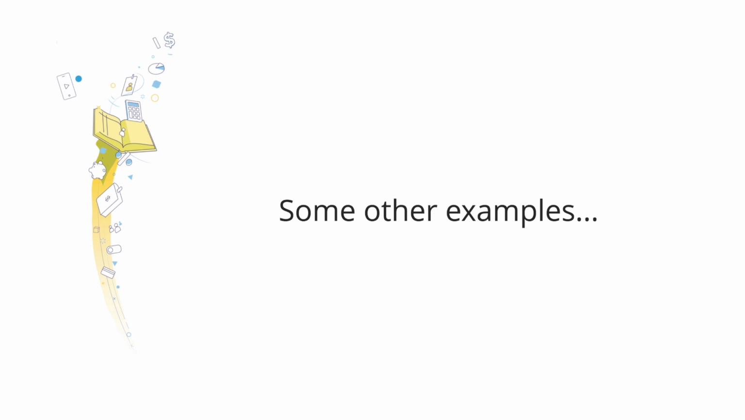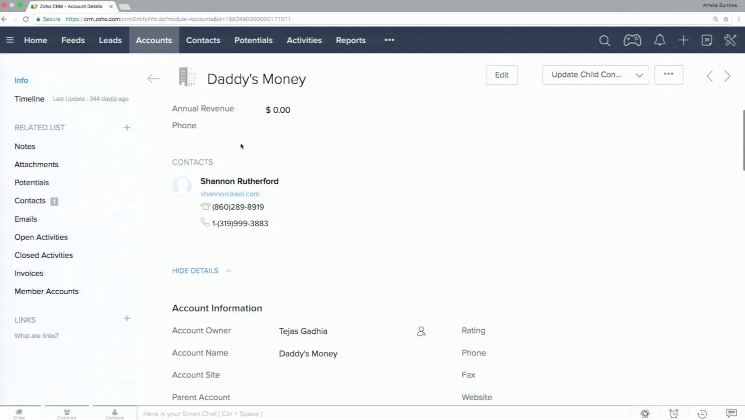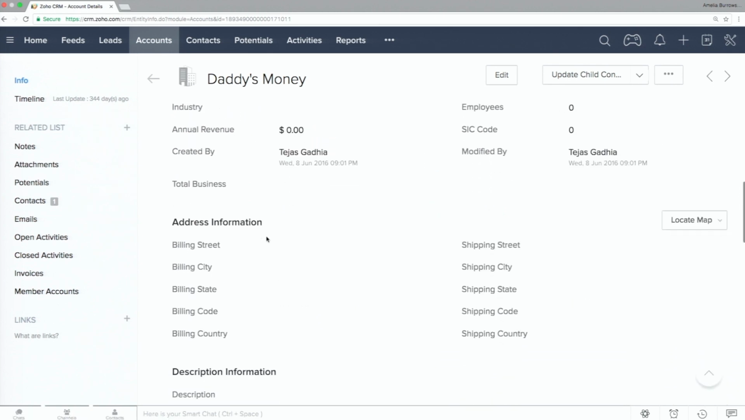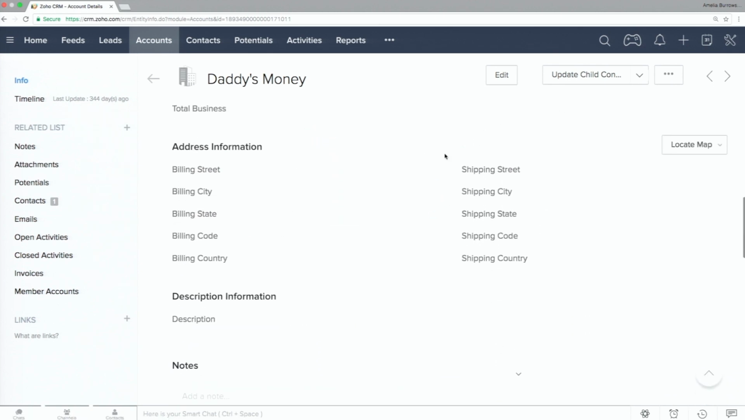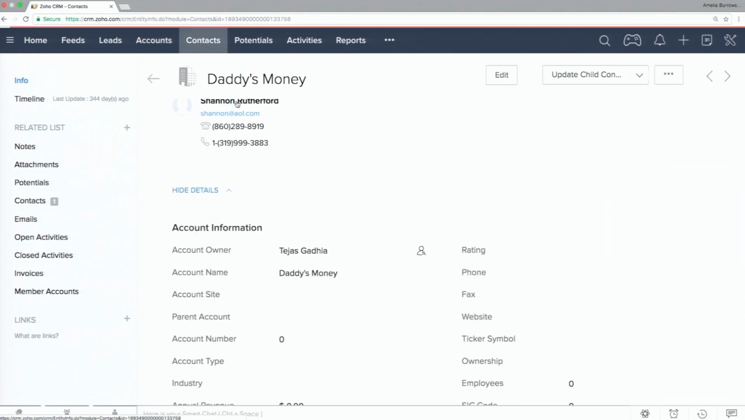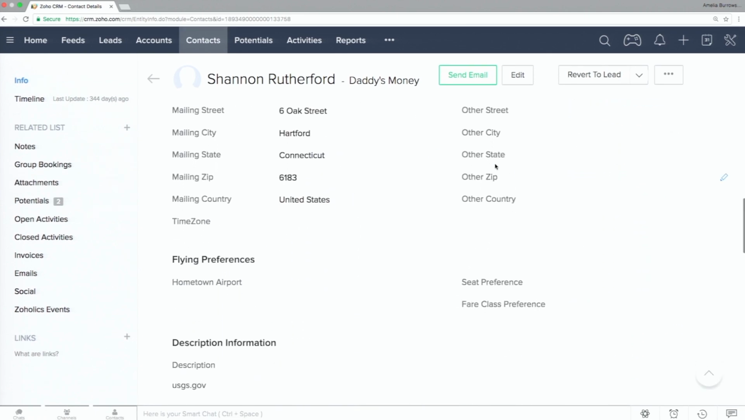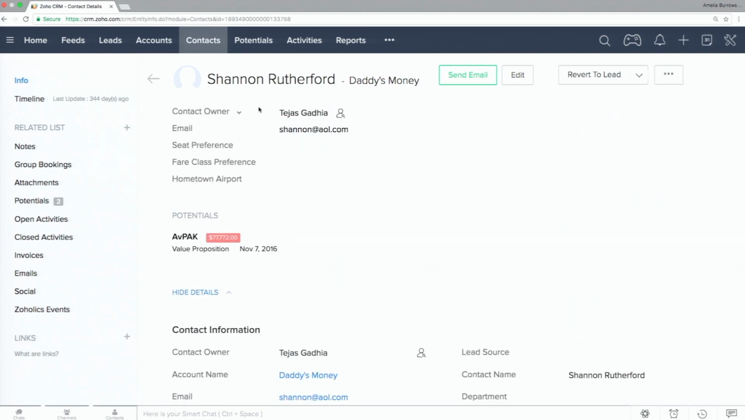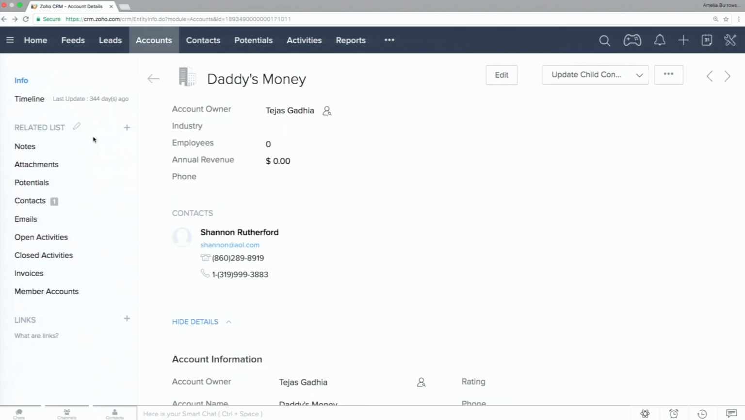So let's take a different company instead. I've got this contact Shannon Rutherford in here. Here in the account, there's no shipping information. It's just blank. And if I click on Shannon's name, her other street information and address information is all blank, right? A lot of times there's confusion between storing information for a contact and in an account, and if a change happens at the account level, you want it to come down into the contact level, right?